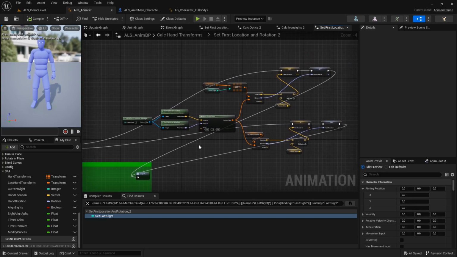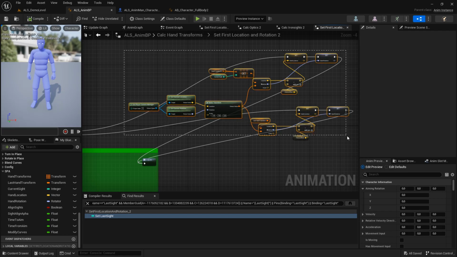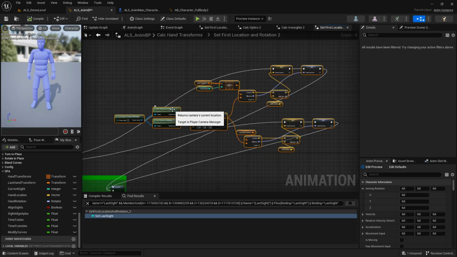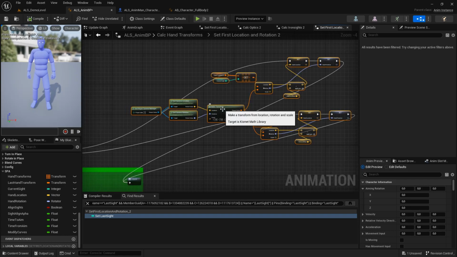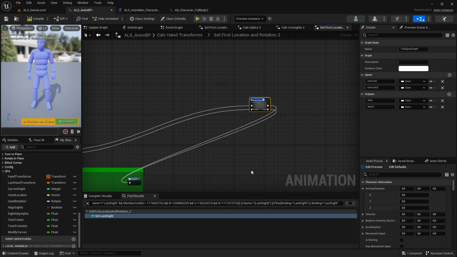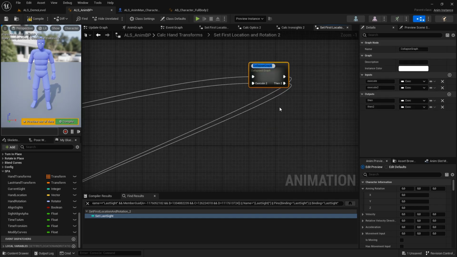And now we just need to organize our code so we make our lives easier. So I want to group all these in one single collapse node, which I'm going to call add camera position.